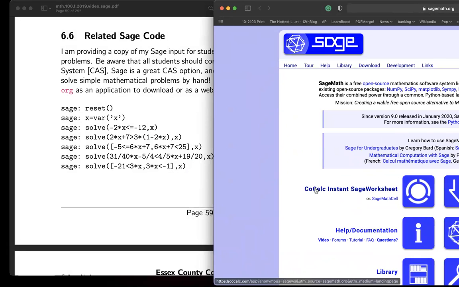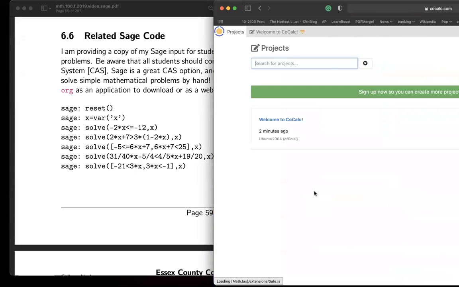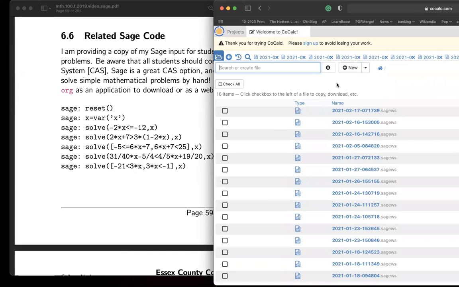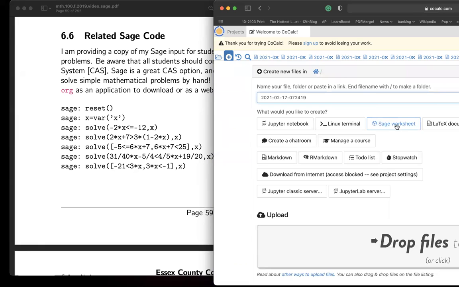The reason for that is it's really the easiest thing to do if you want to get your feet wet in coding Sage type problems. All right. Sage is based on the Python language. I'm going to welcome the CoCalc, and what I want to do is start a new worksheet. So I'll click on new, and I want to click on Sage worksheet. And you're going to see me do this every time Sage comes up.